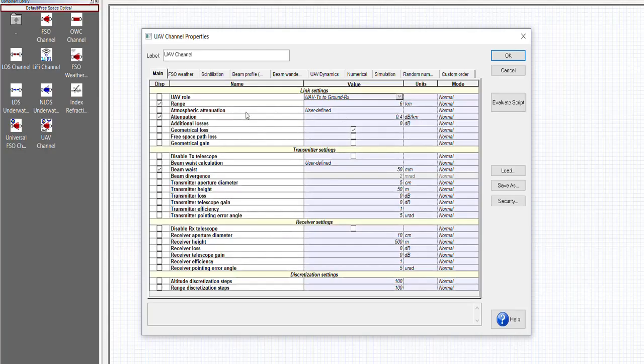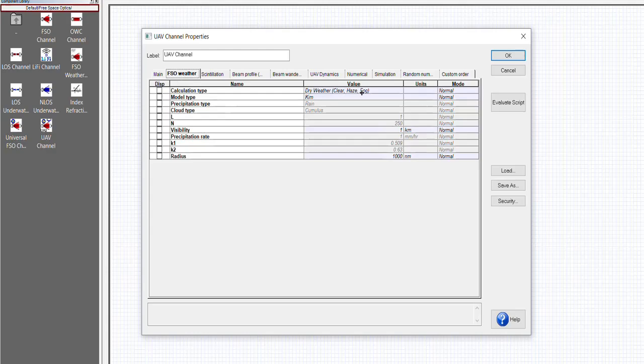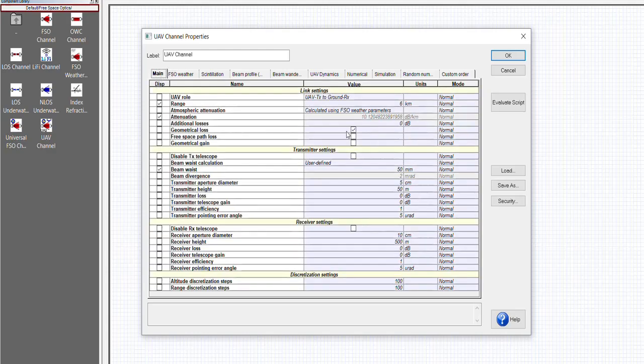And we can select the atmospheric attenuation, whether it is user-defined or calculated from the FSO weather tab here. You can also select the beam waist for the transmitter beam, whether it's 50 millimeters, a typical value in this configuration, or you can select it based on the divergence angle of your beam, and calculate from there your actual beam waist at the transmitter end.